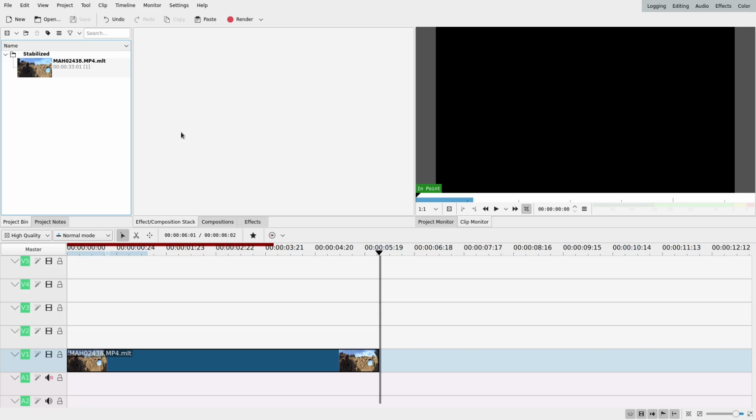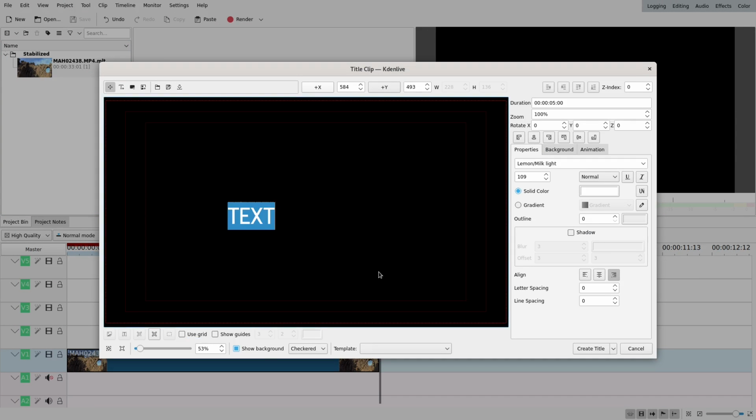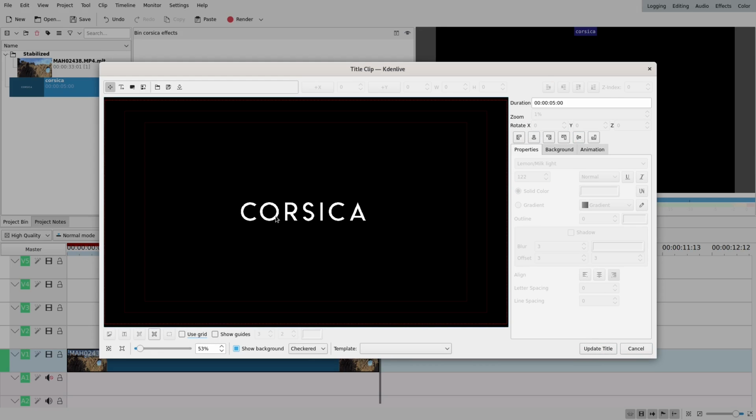The first thing you're going to want is to make a title clip. And you're going to write your title. So I'm using a background from Corsica, so my title is just going to be Corsica. Very original, I know. I'm using this font here, Lemon Milk, but I want it to be a bit wider between the letters, so I think this looks nice, maybe a tiny bit bigger, like this. Let's say that's good.